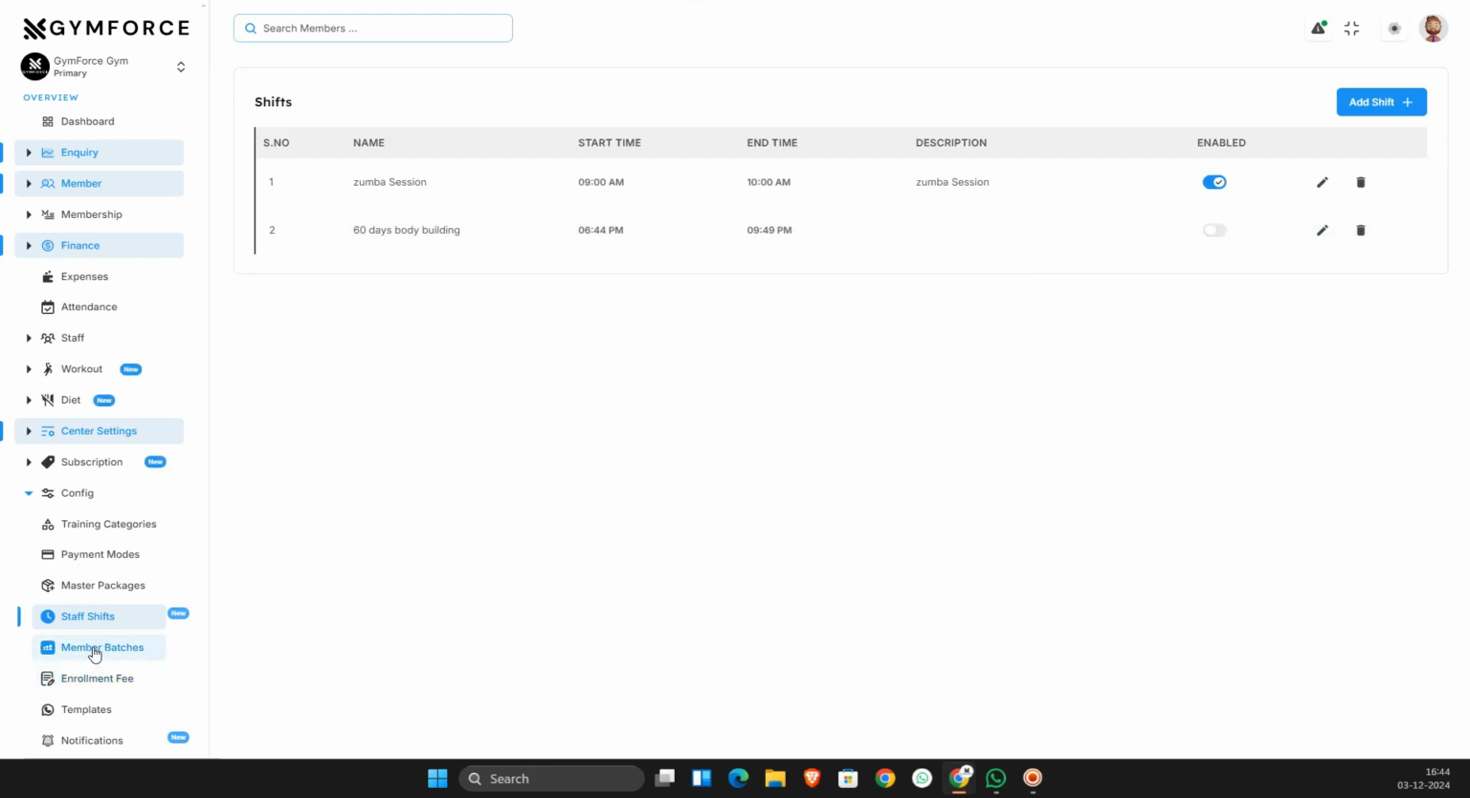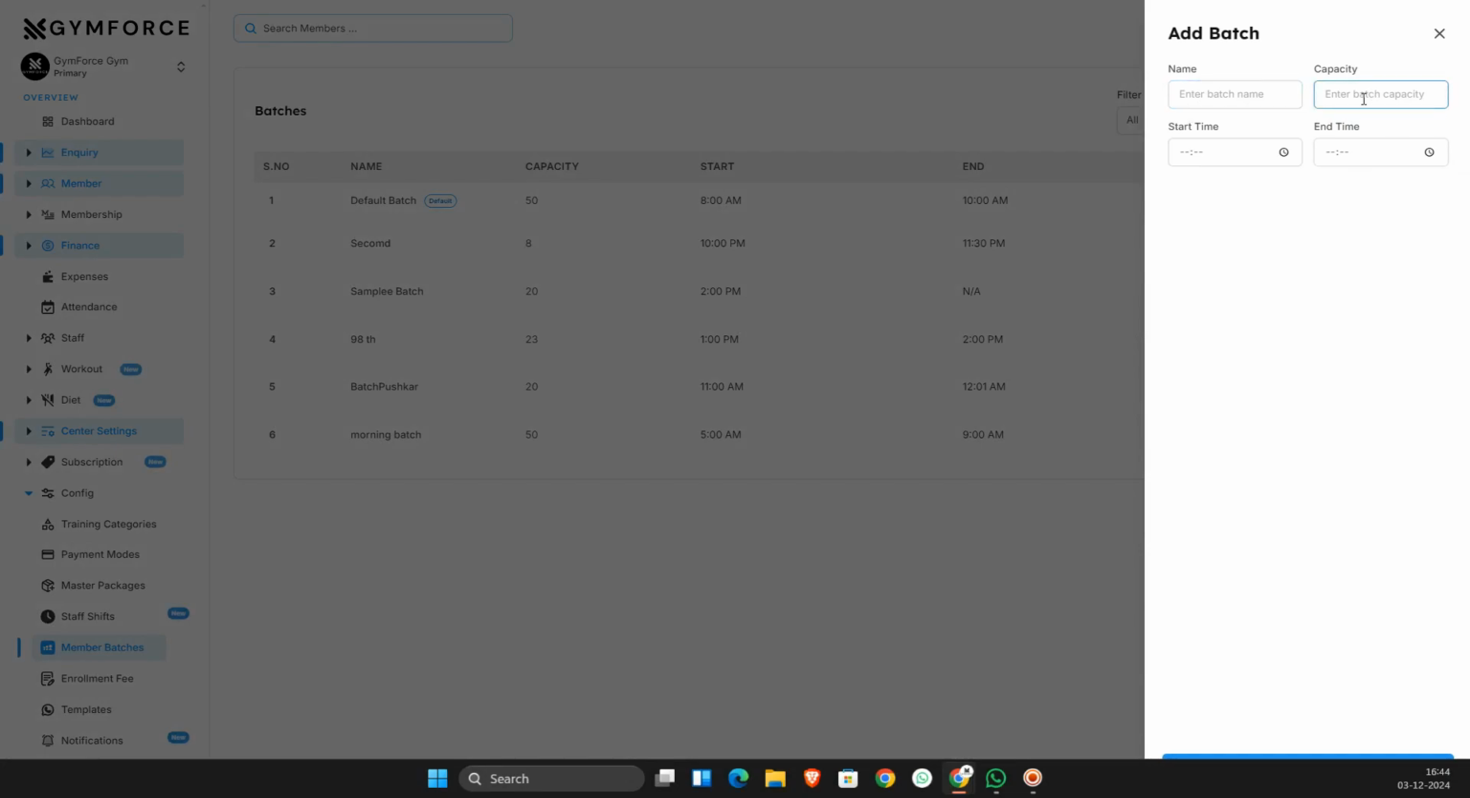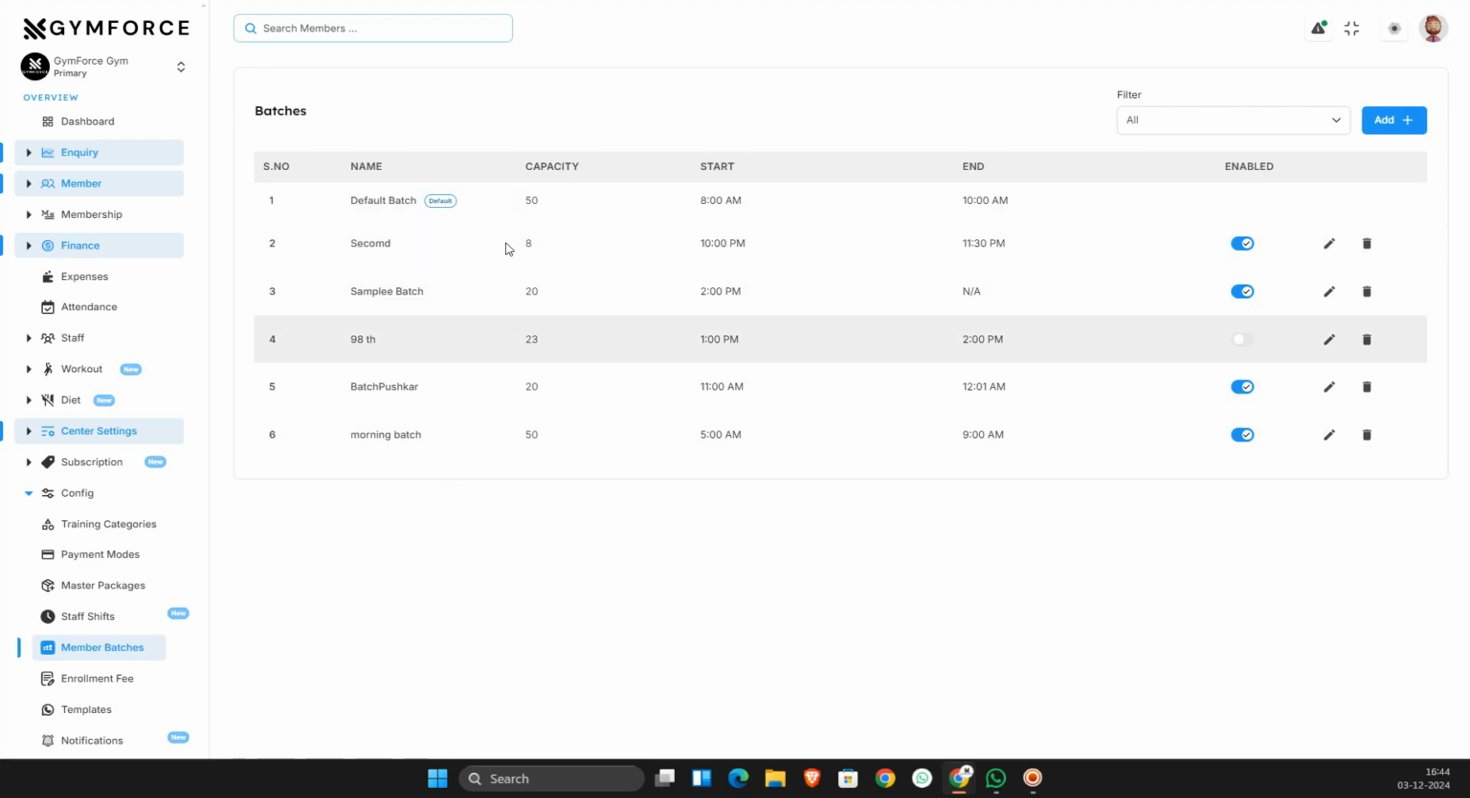If I come to the member batches, you can add the batches, whatever batches are going on in your gym and you are providing. Just click on this add button, mention the details, capacity, starting time and ending time, and then click on this add button which is available over here. It will be shown in this particular batch list. You can also filter it on the basis of favorites and all, and you can also disable and enable the particular batch. You can also edit it and delete it.